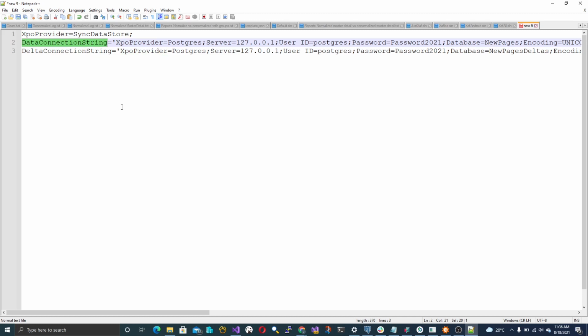So that's pretty much it. As you can see, basically the sync data store is just a proxy that tracks whatever you're doing in the application, and replicates that on the mobile application. So basically it's just using XPO in general. So any XPO connection string that is valid for data and for delta will work in general.